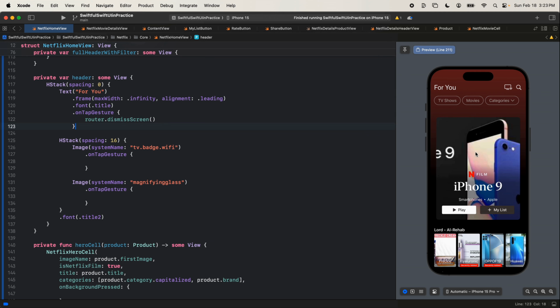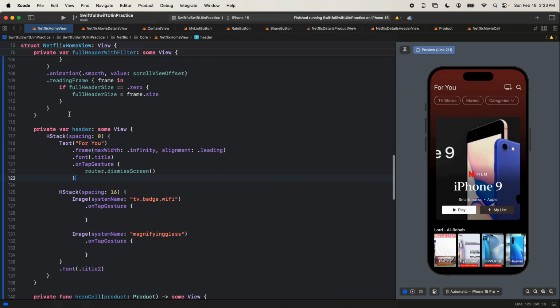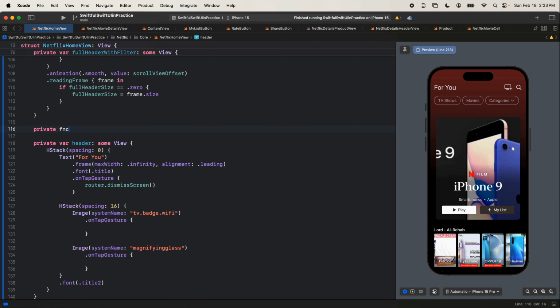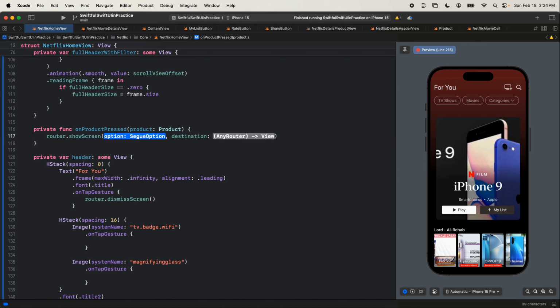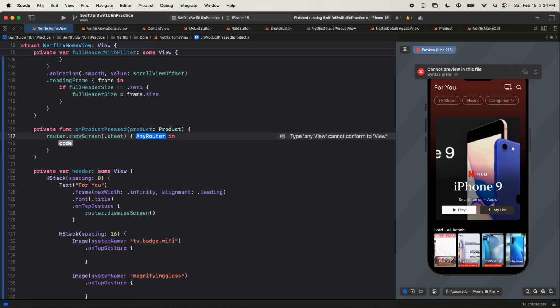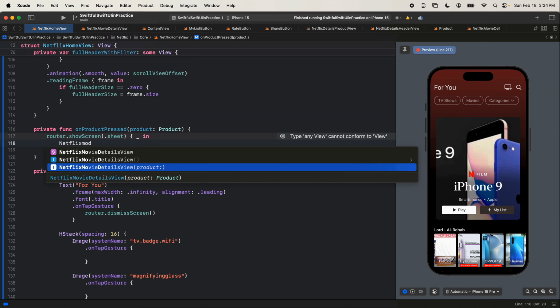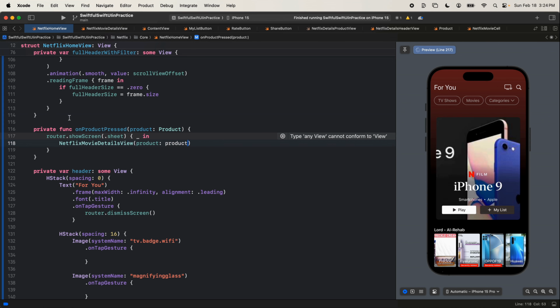And if I click on any of these cells, I want to go to the next screen. So let's create a private function for that. And we'll say onProductPressed, pass in the product of type Product, and we'll call router.showScreen. And we want to show this screen as a sheet, so it pops over and the user has that drag gesture. We don't need this router here, and we're just going to say NetflixMovieDetailsView. We'll pass in a product.